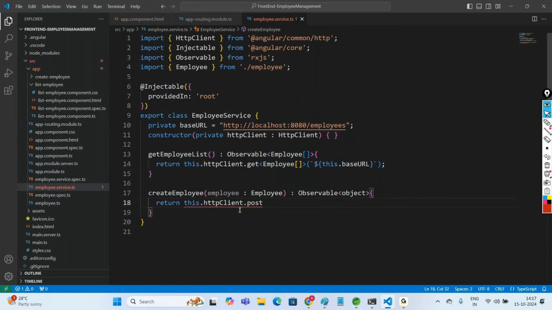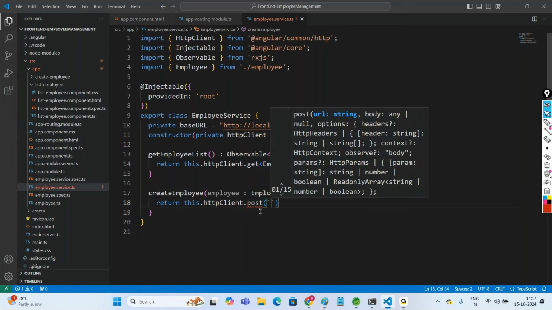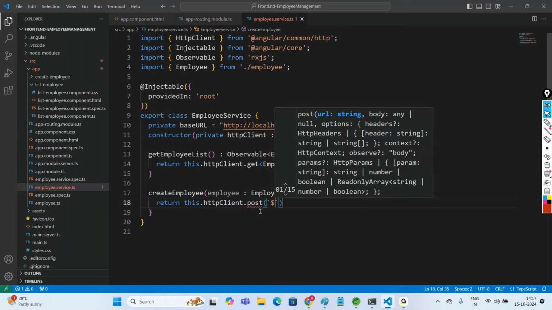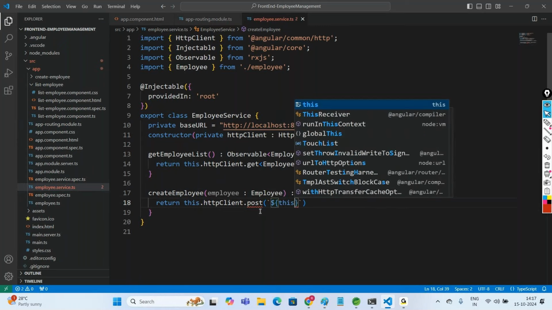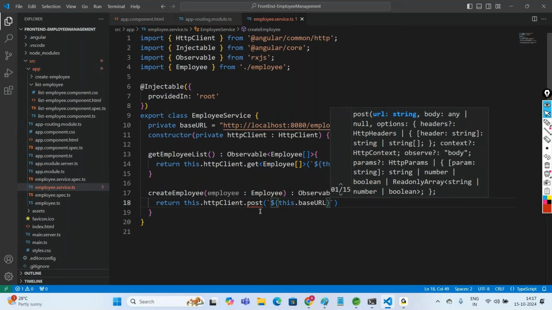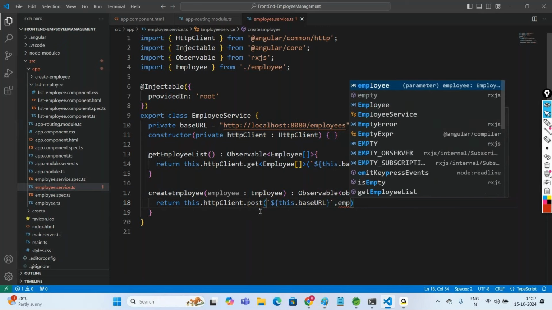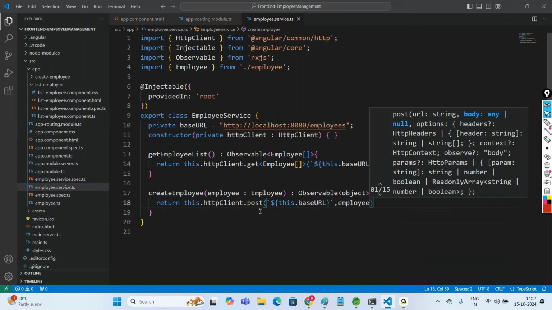So which method do we use to get the records? Get method. To go with get mapping, get method. In order to insert, we use post here, http client dot post. Then go with this base URL, tilde symbol, dollar, and you can say this dot base URL, curly brace close, tilde symbol close, comma. So to this, which object do we have to pass? The employee object. We have to give the employee object.